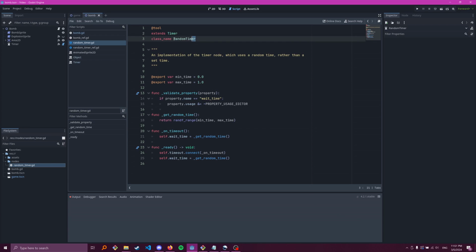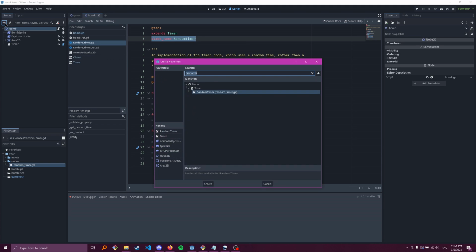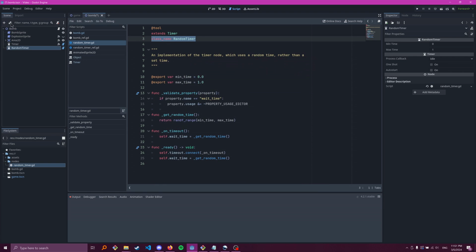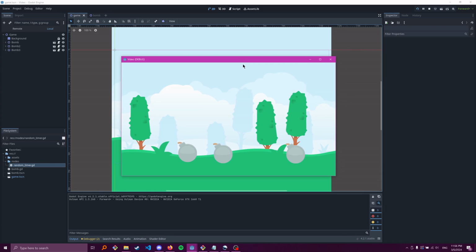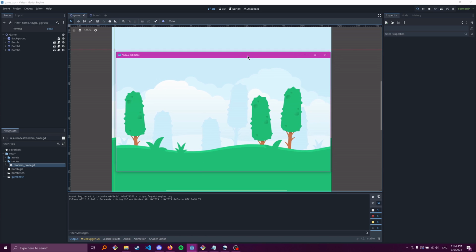Because we gave our custom node a class name, it can be created just like any other node. Therefore, anytime you need a random timer in your project, it's just one node away. Here is the test scene again, with each node given its own random delay time. Hopefully this has been useful to you in some way, and happy coding!